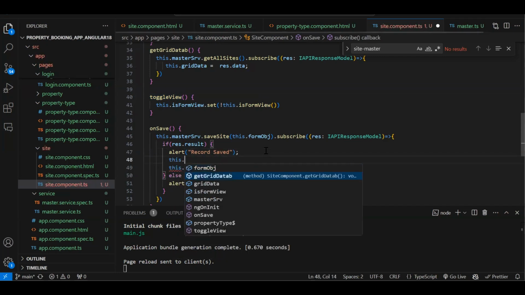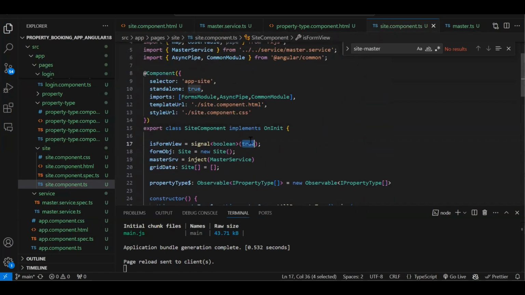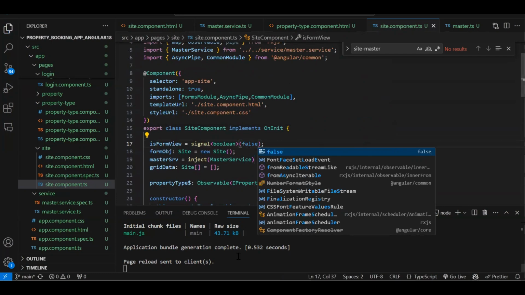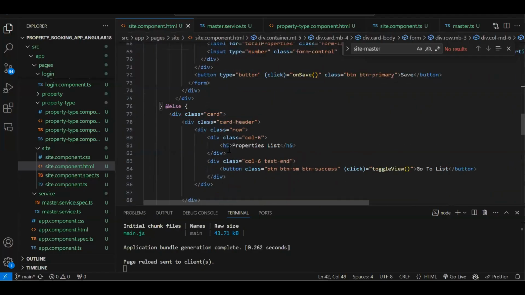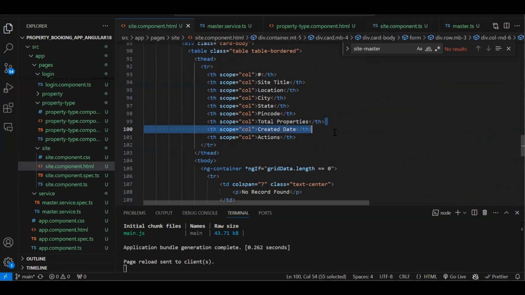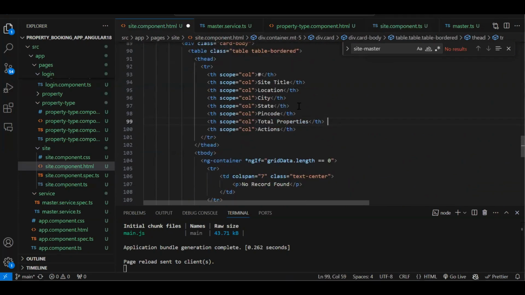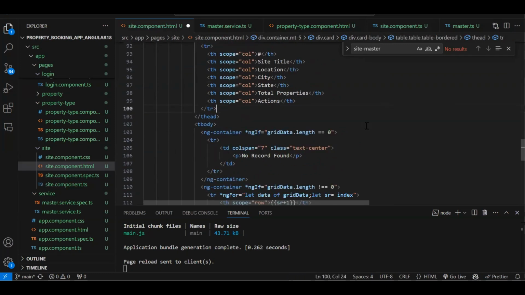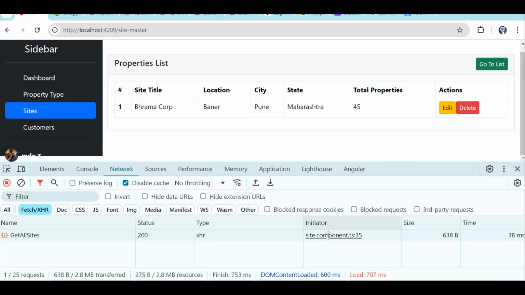So this dot, where is it, the get grid data function. And by default, let's make this false. So by default, list view will be visible. Let's try one more time. Fine. So data is coming. Oh, a column mismatch is there. Let me just remove the columns. How many data? City, state. We didn't showcase the pin code. Yeah, let's save. Yeah, now it is coming properly.